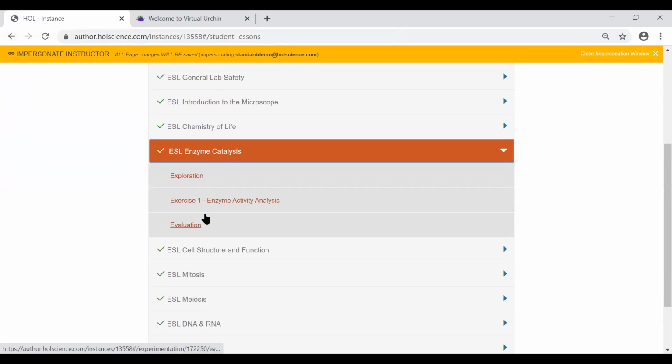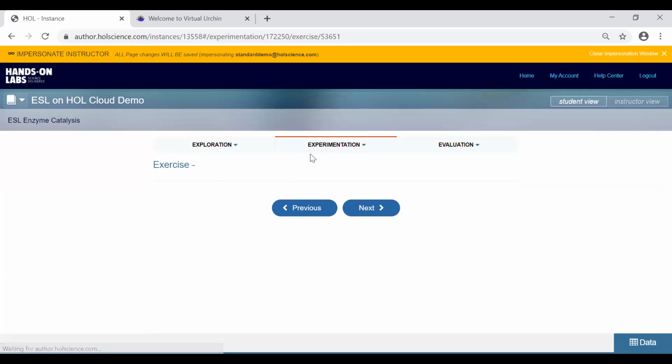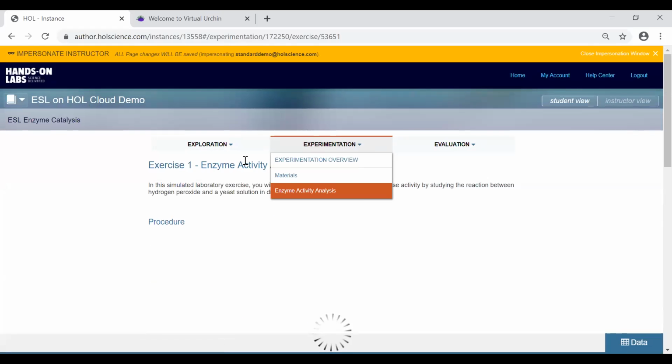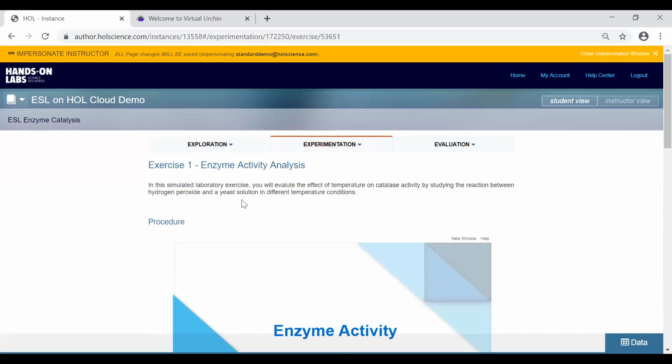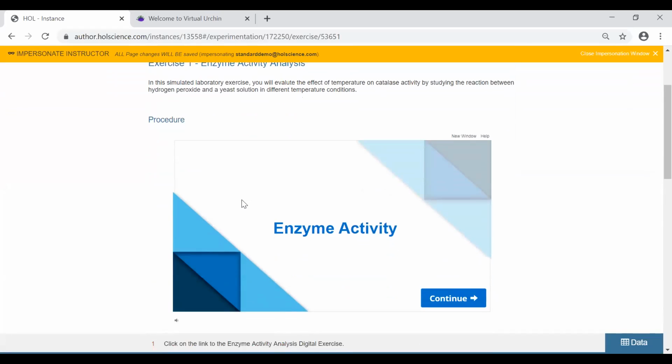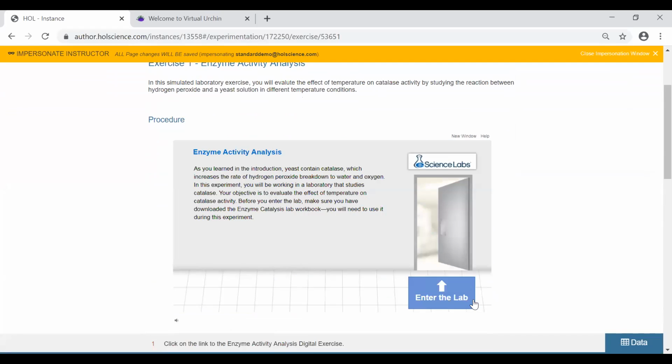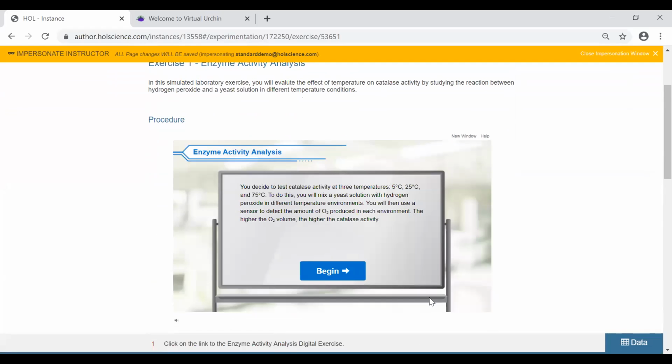So for our enzyme catalysis lab, we've developed a very rigorous activity that allows students to simulate the effect of temperature on catalase activity. Students will study the reaction between hydrogen peroxide and a yeast solution in different temperatures. Students are provided very detailed background information prior to beginning the activity. Then they can enter the lab.